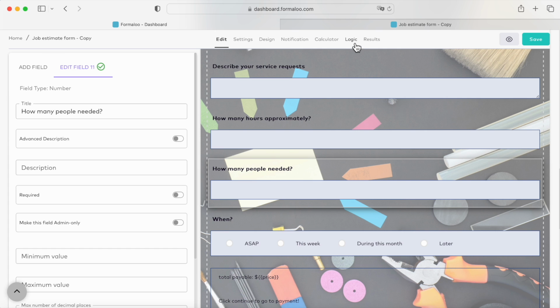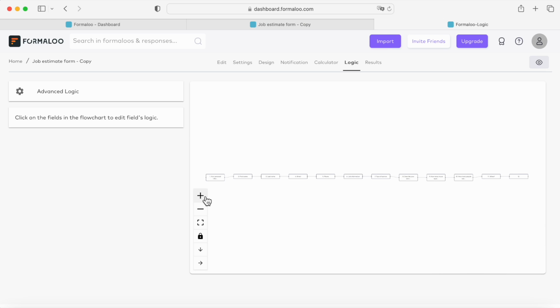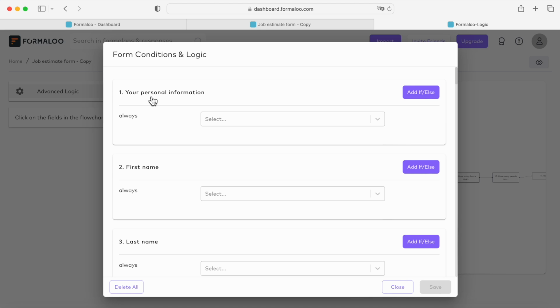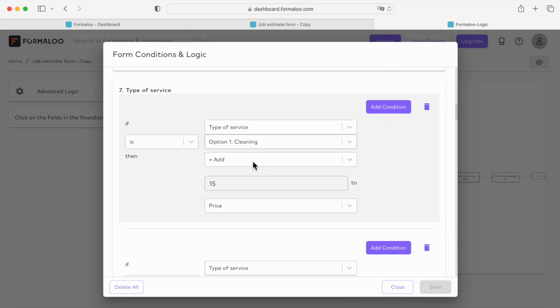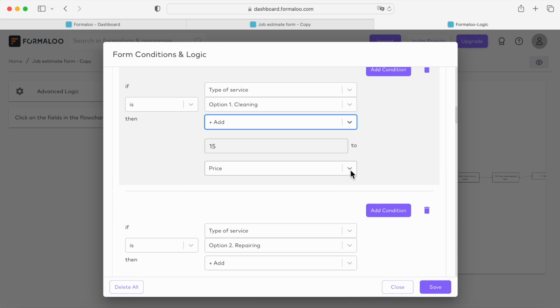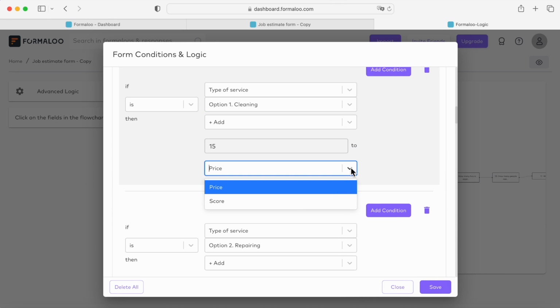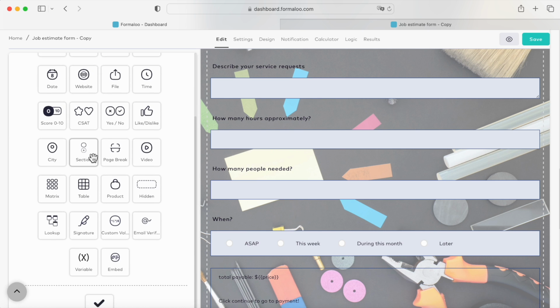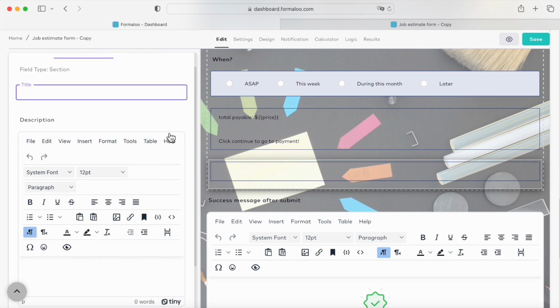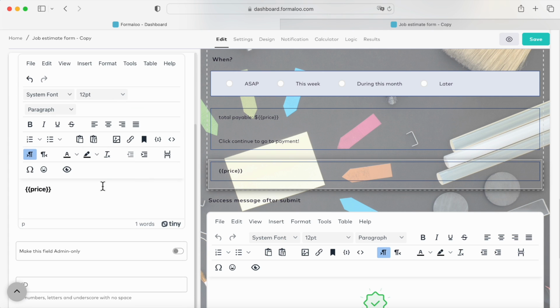Now let's open the Logic tab so we can set the logic of our form to calculate the total price. Now we can set up a fee for each type of service by creating our conditions. For example, if the type of service is cleaning, then add 15 to the price variable field. Now let's add a section field to the end of our form and use the answer piping feature to display the total price. All we have to do is to put price in the description of our section field and it will automatically display the calculated price.